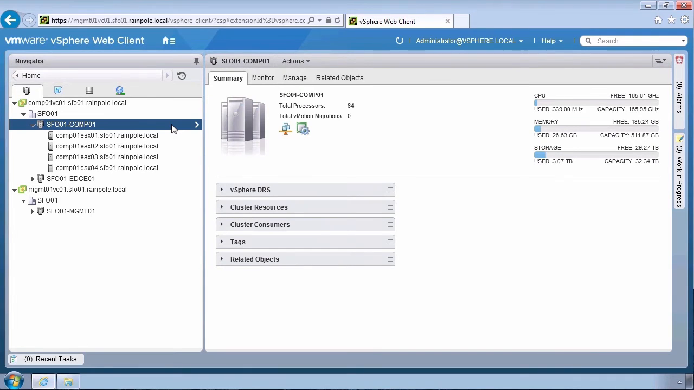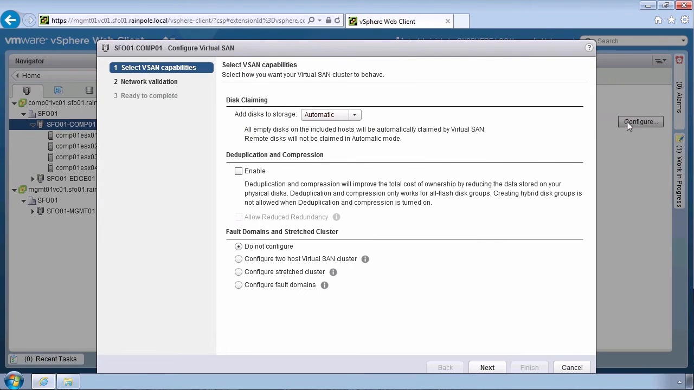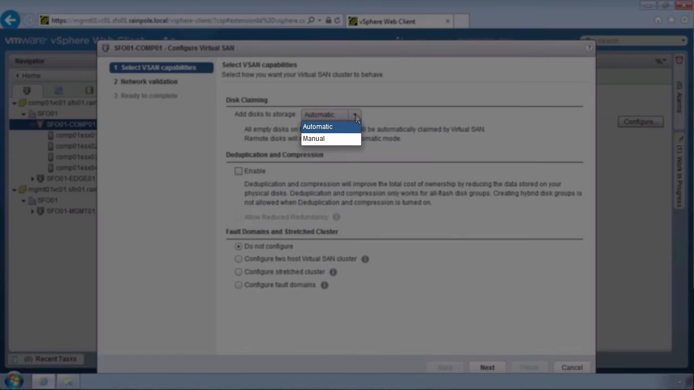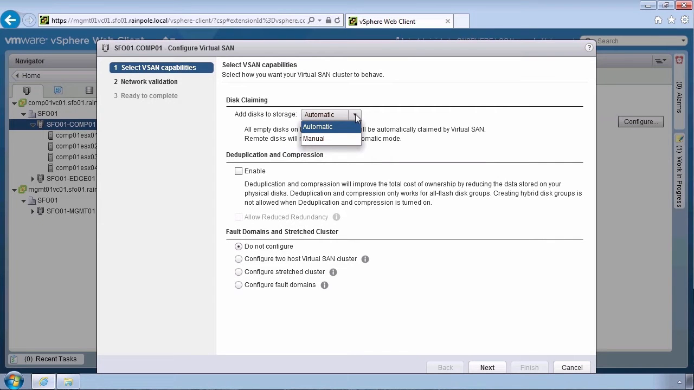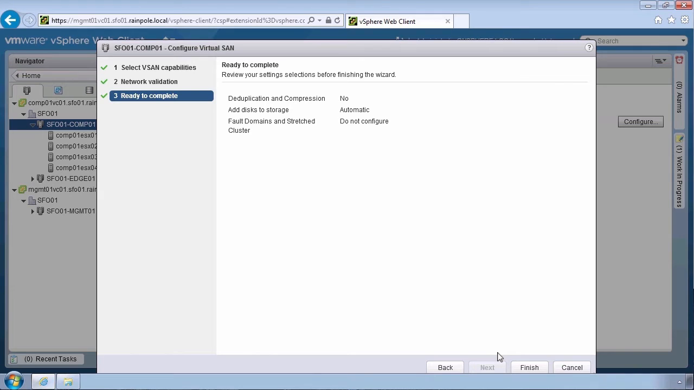Enabling Virtual SAN is done with a simple configuration wizard. When adding drives to Virtual SAN, there are 2 options: automatic and manual. In this demo, we are using automatic, which allows all the flash and magnetic disks to be claimed by Virtual SAN automatically. The Virtual SAN configuration wizard provides a network validation to ensure all hosts meet the network prerequisites. The configuration of Virtual SAN with automatic disk claiming is ready to complete.